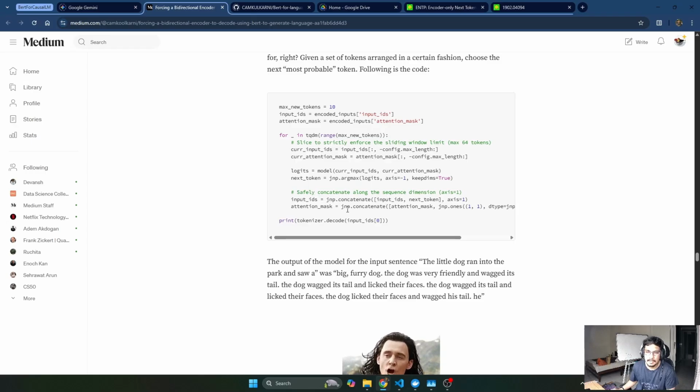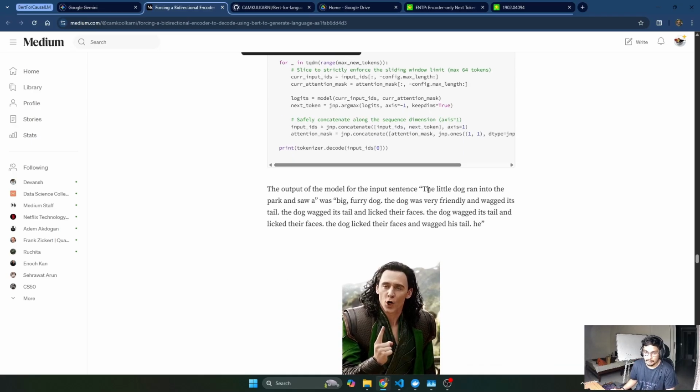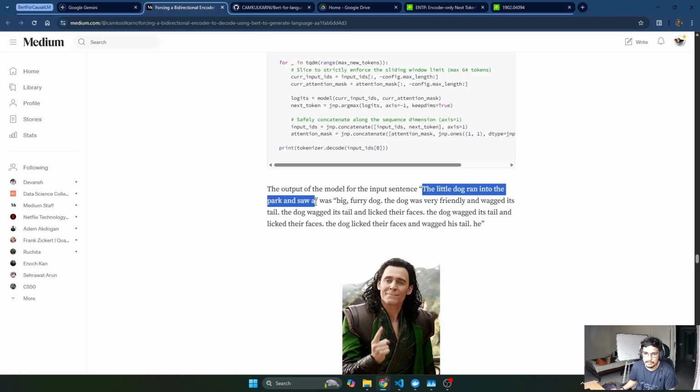And you take that, you concatenate it with the previous given context, and in the attention mask you say, okay, this is the next valid token. So put a 1 there instead of a 0, and this loop repeats until the max number of tokens. But what happened? So this was the input sentence.